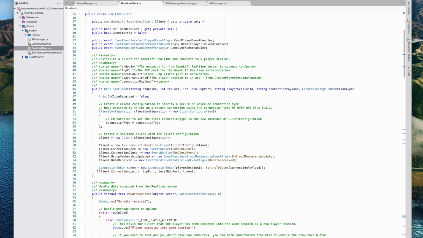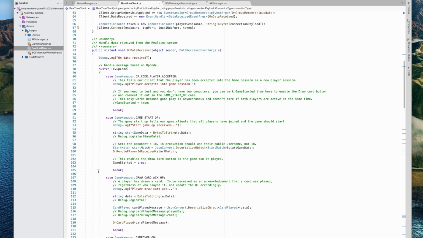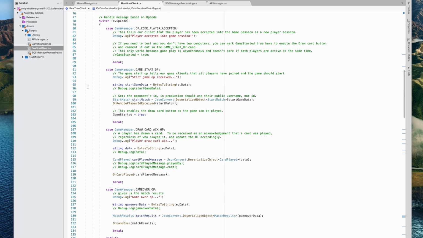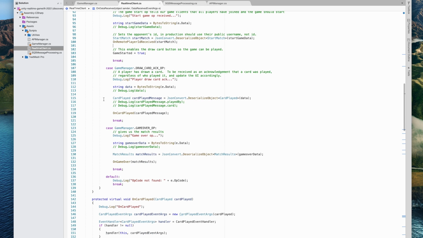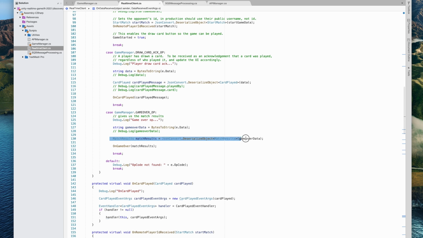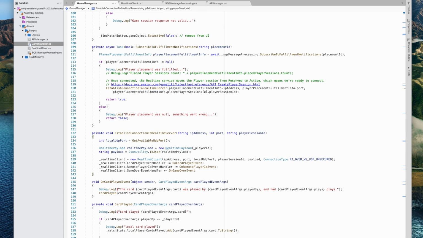So once the client is created, it immediately connects to the server. This onDataReceive method processes any messages received from our real-time server. As you can see, it handles all the major actions in the game's lifecycle. For example, when a game start op is received, we deserialize the message and notify the game manager so it can update the UI with player 2's info. Or when the draw card op is hit, we update the UI with what card was played. Then finally, when the game is over, we receive a message with the final results. Let's check back with the game manager.